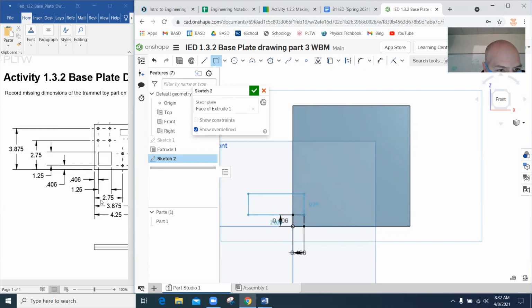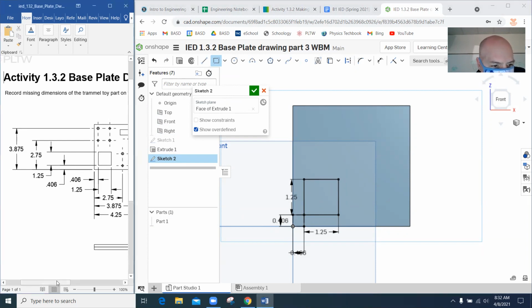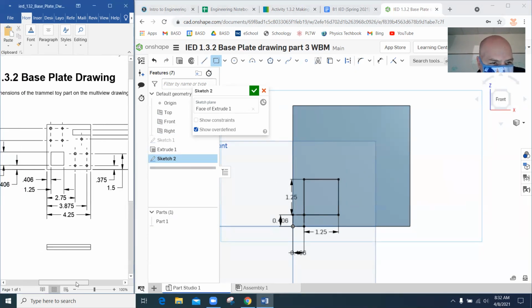And oh, I forgot, what's the dimension here? 1.25 and 1.25. All right, 1.25, yes. All right, that worked. There is the construction rectangle, and the actual rectangle that's the basis of the intrusion.